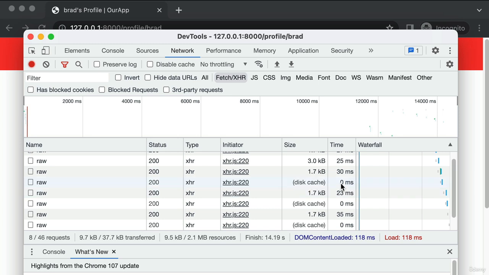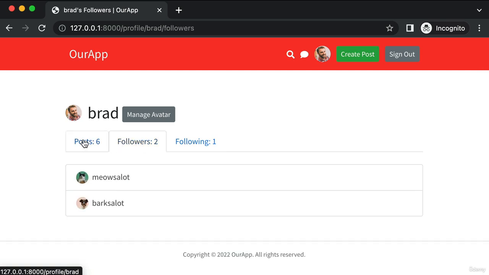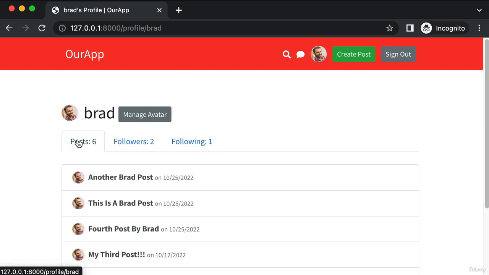And beautiful, the time is literally 0 milliseconds. So your browser's not even going out to the internet to fetch that raw URL. For 20 seconds, your browser's just going to hold on to it, which means this can be lightning fast now if someone's just sort of spam clicking through these back and forth.